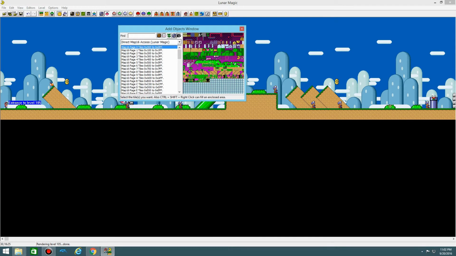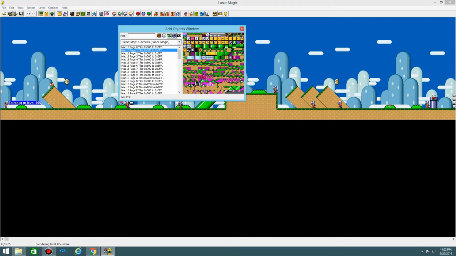And finally, we get to the direct Map16 access. Now what this is, is the Map16 images that the game uses to load all of the game's graphics. And basically these are pieces of the 4x4, pieces of a 2x2, or any kind of object you find. Pieces of the ground here are all over the place in here.